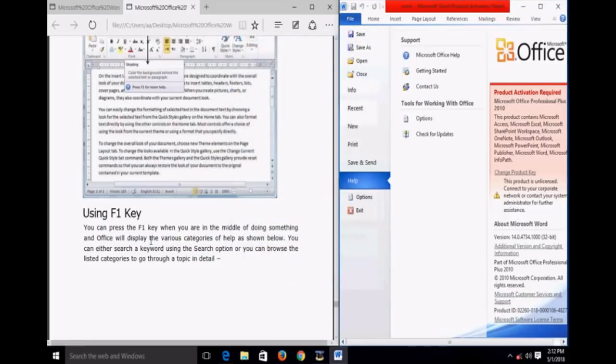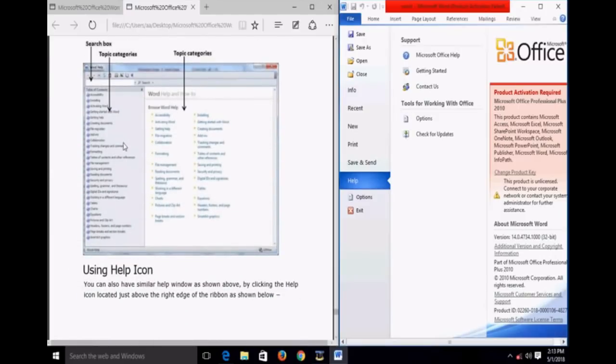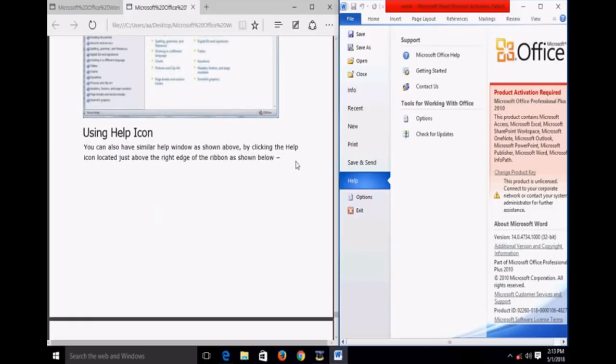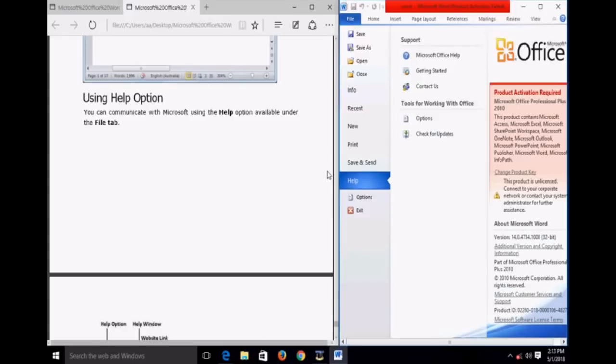When you press the F1 key while in the middle of doing something in Office, it will display the various categories of help as shown below. You can either search using keywords with this search option, or browse the listed categories to go through the topic in detail. So you can find all these details from this help section. Use the help icon: you can open a similar help window by clicking the help icon located just above the right edge of the ribbon as shown below. You can go from there also, or you can press F1.